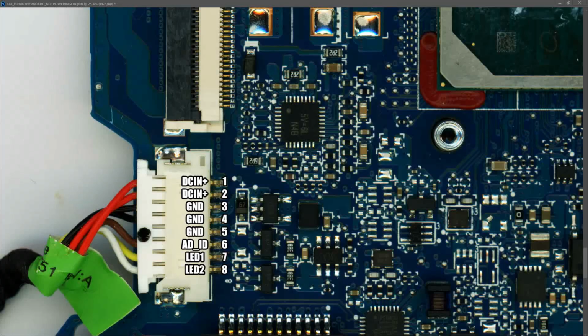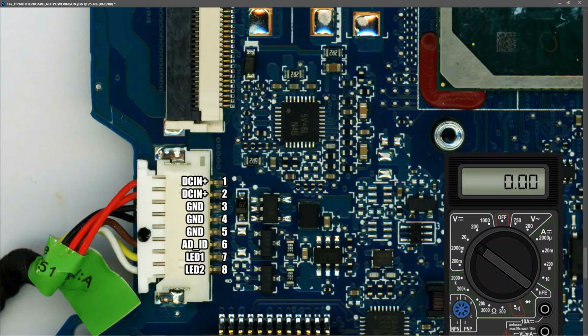With my power adapter connected, the first thing we need to check is if we're getting the correct DC voltage across those pins on the DC input jack. So let's check that. I introduced my multimeter in volts DC in a 20 volt range. We place the black probe to ground and the red probe to pin 1, which is the DC in pin, and we measure 19.80 volts. So we're getting the correct voltage onto the motherboard.